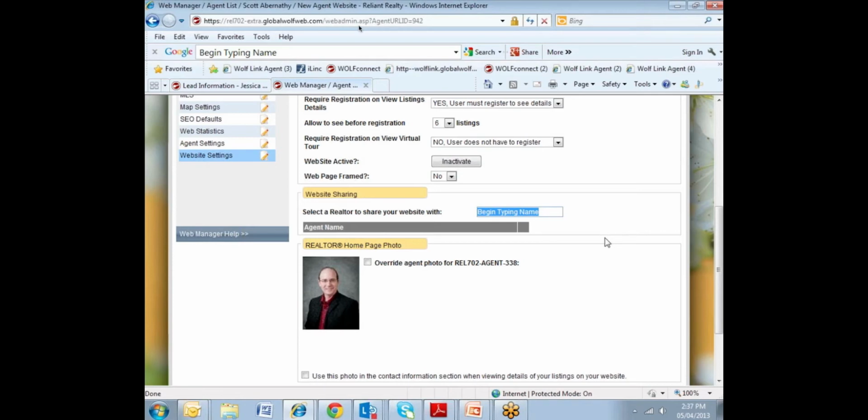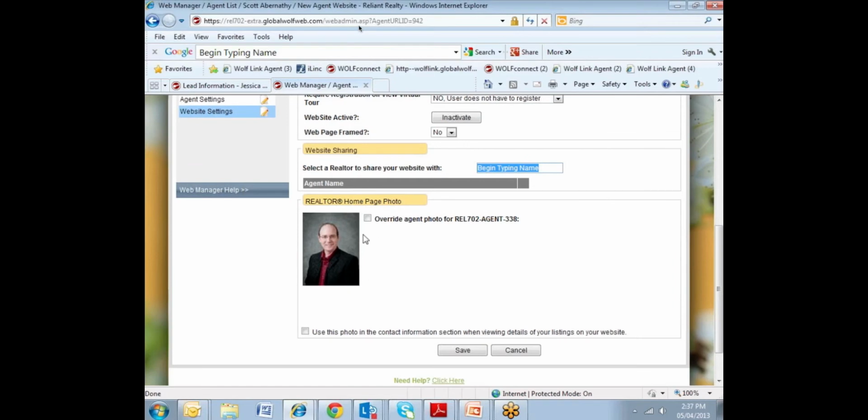If you are setting up a team website, the best thing to do is just to let us know, because there are a couple extra steps to doing so, and we can help you to make sure it's all set up correctly. Then scrolling down more, this is just another area where you again can change your photo.